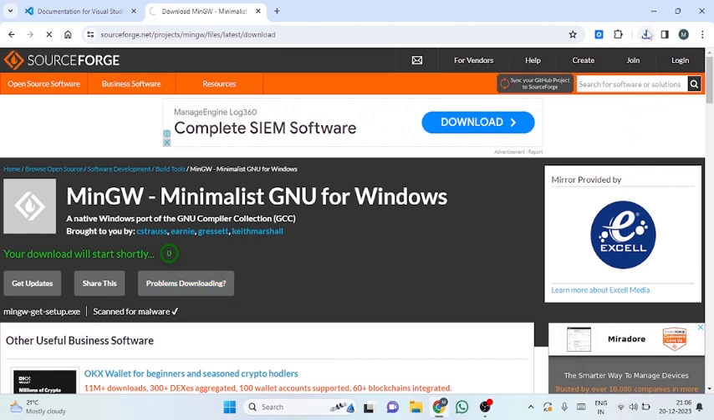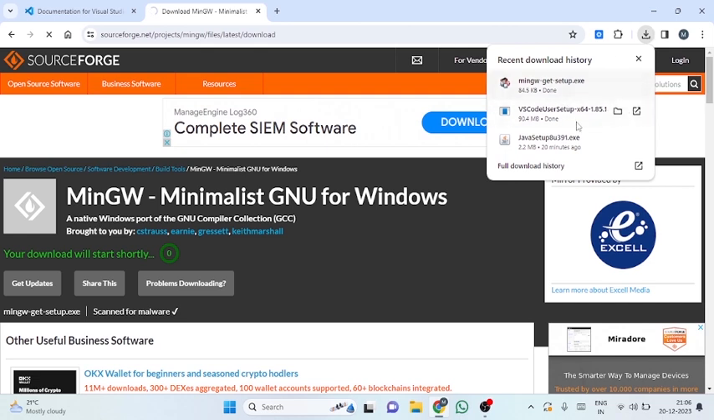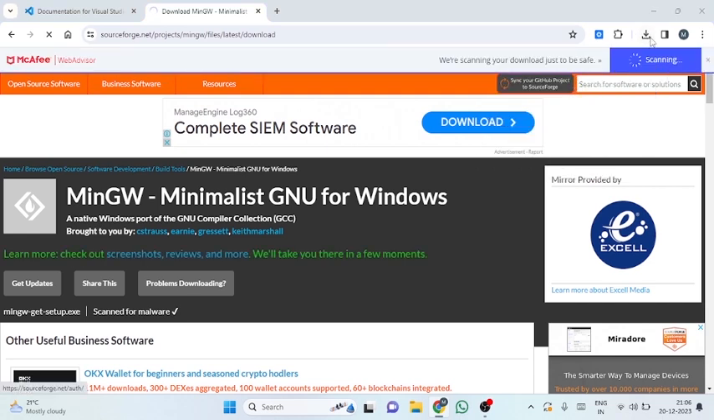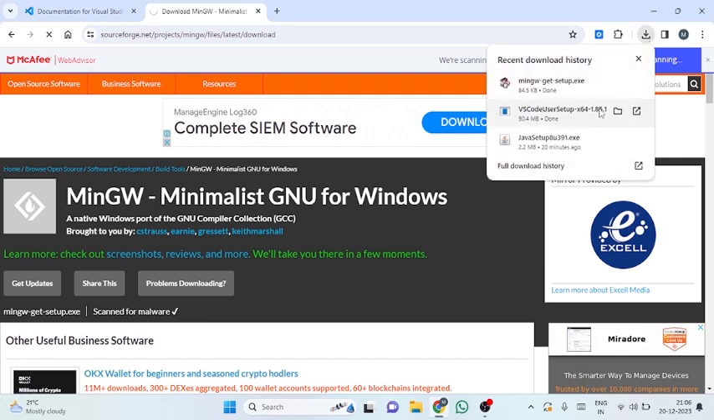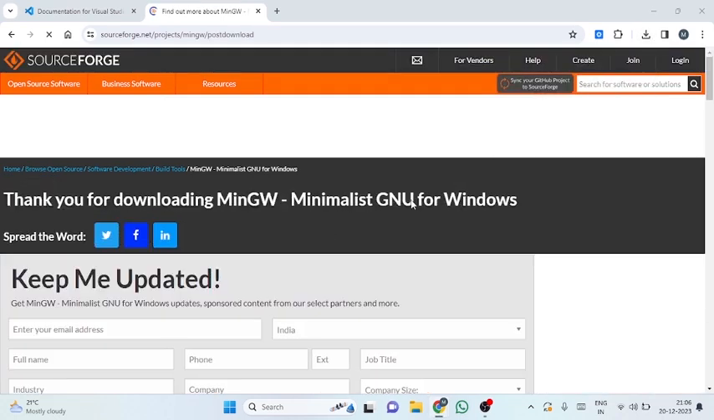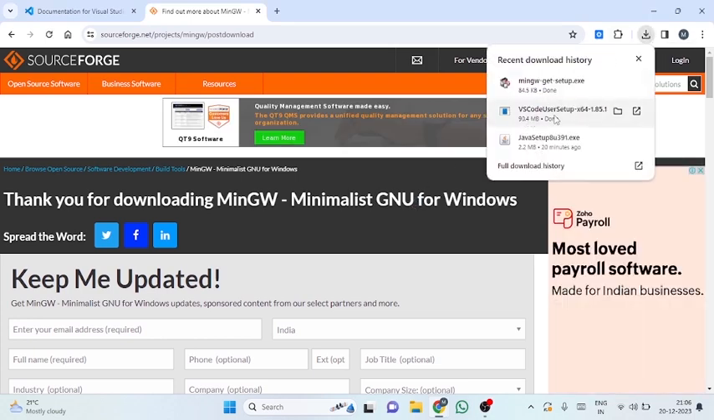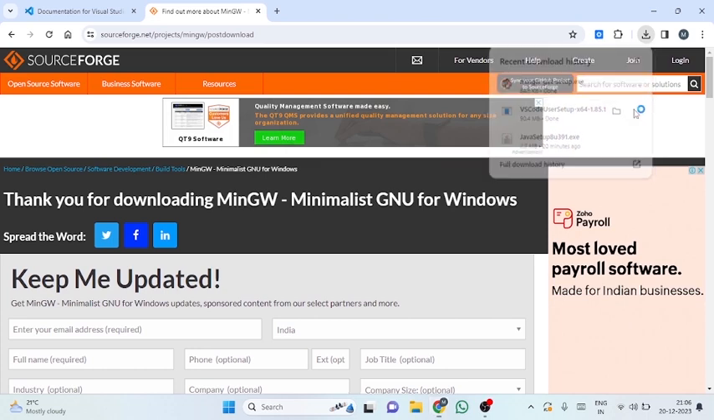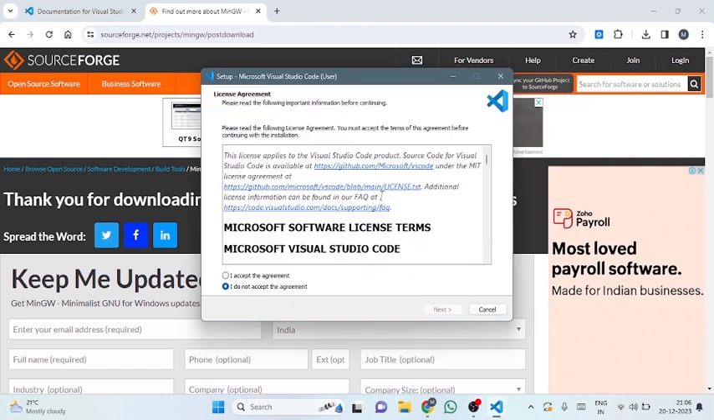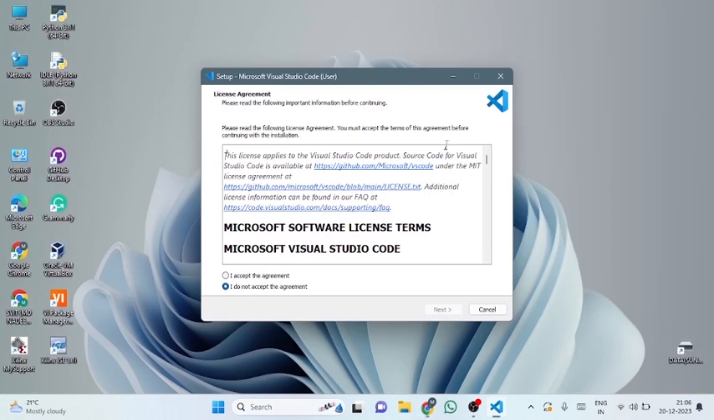Actually, the speed of my internet connectivity is not that good, so it was taking time. Yeah, so here it is done. What I'll do is first install this VS Code. Just open it.